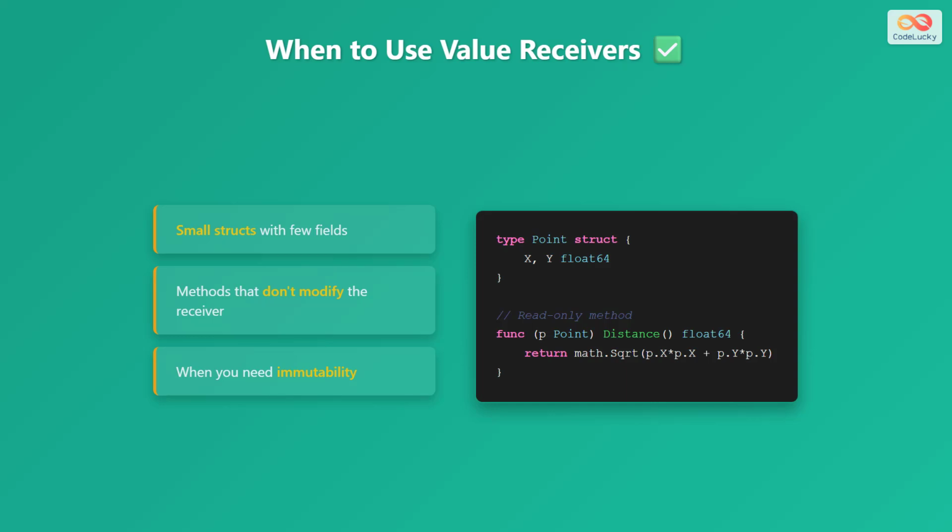Value receivers are suitable for specific scenarios. Use value receivers for small structs with few fields, methods that don't modify the receiver, and situations where immutability is desired. Here's an example. We define a type point as a struct with fields x and y, both of type float64. The distance method has a value receiver of type point. It calculates the distance from the origin to the point, but it doesn't modify the point itself. Hence, a value receiver is appropriate here.